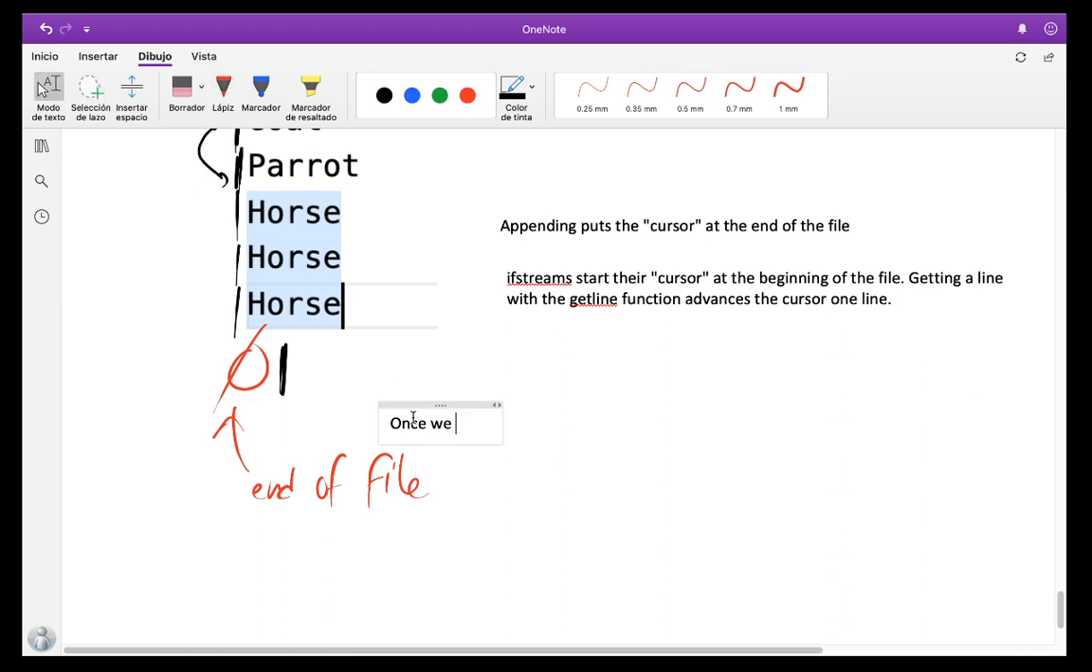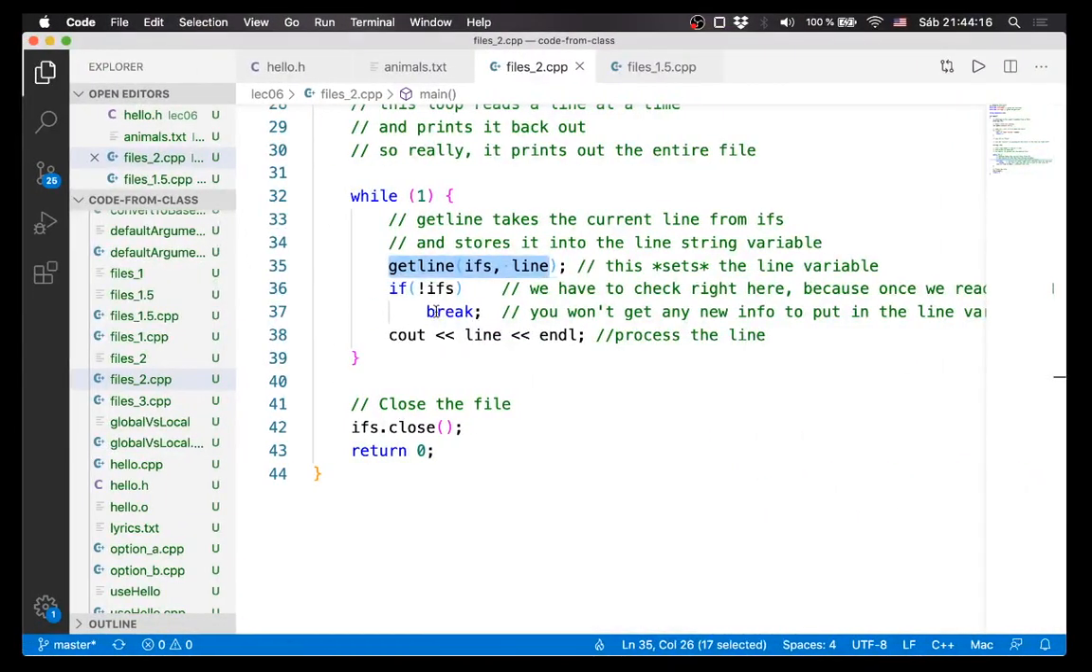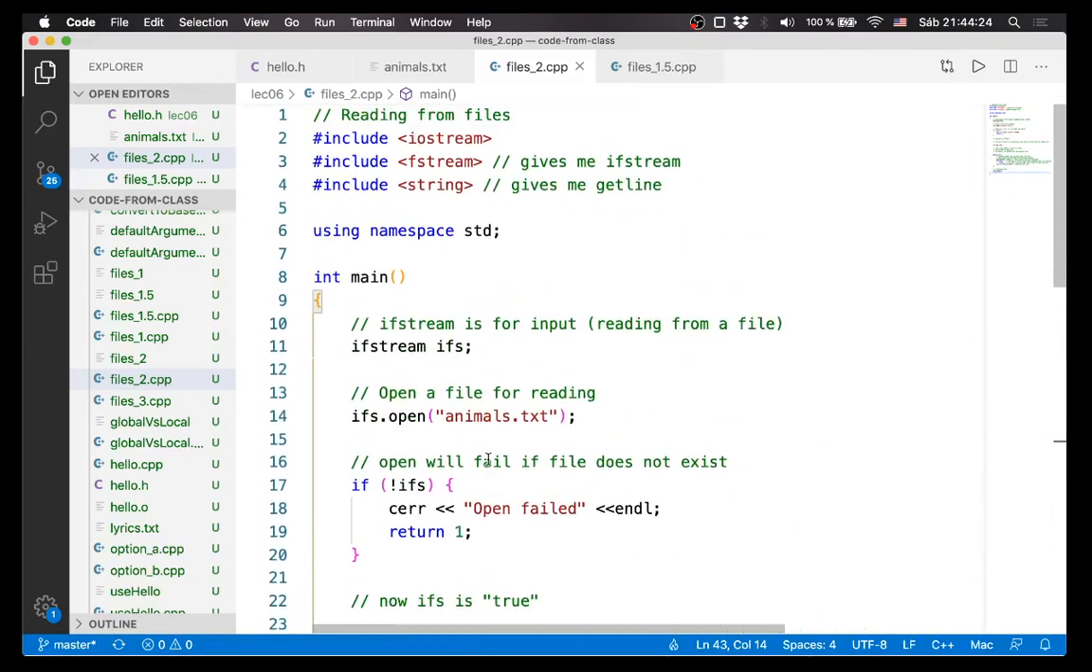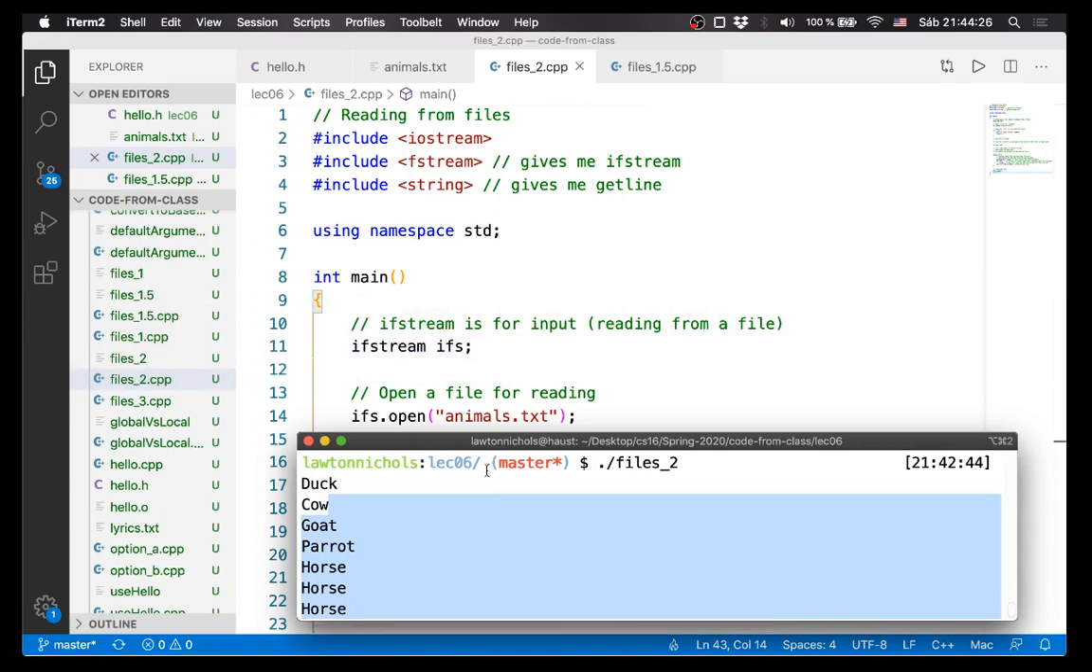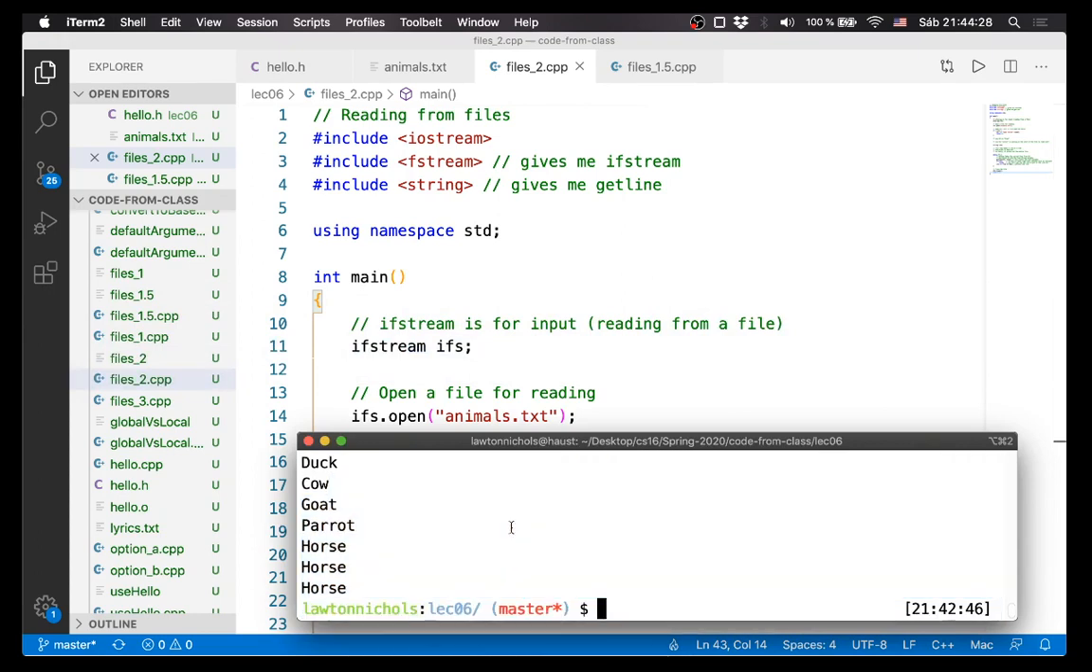Once we read past the end of the file, our ifs variable becomes false. And at that point, we should stop our loop because we have no more left to read. Okay? And remember to close our file, and then we're done. So please take a look at all these programs we talked about today, and remember that files will not be on the midterm. And we'll pick it up from here next time.